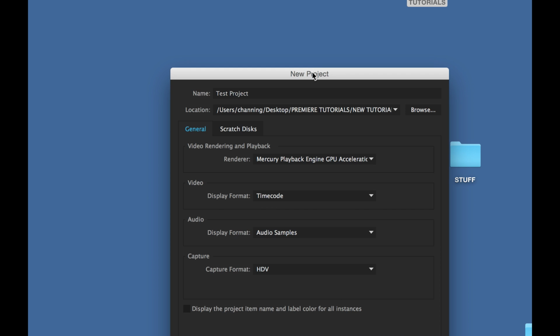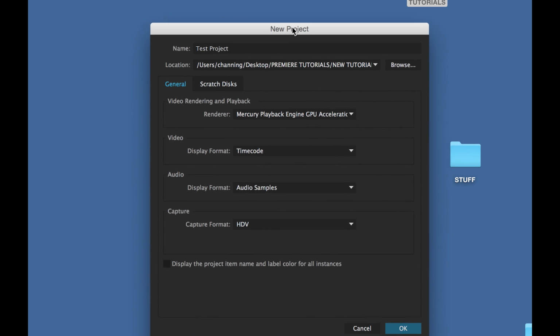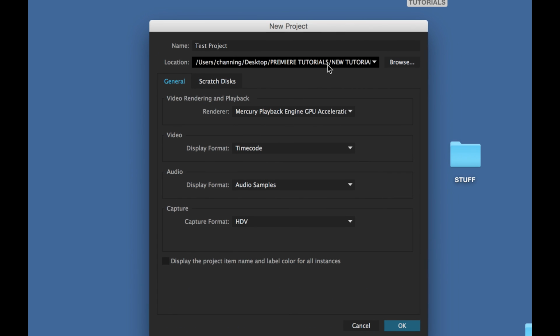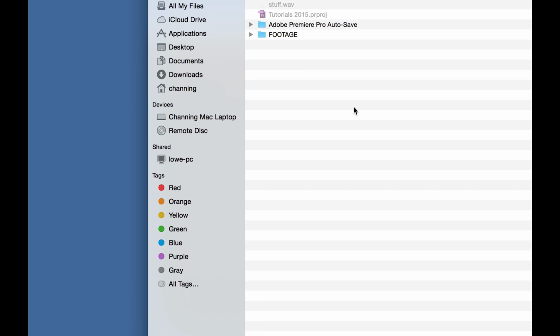Now, it really depends on how your workflow is. If you are working off of a server and you're saving the project file to your desktop, to your own computer, or if you have to save the project files to a server or an external hard drive or something like that, you can save that wherever you want to by clicking on this location down here. You hit Browse. So I'm going to go to my desktop right now.